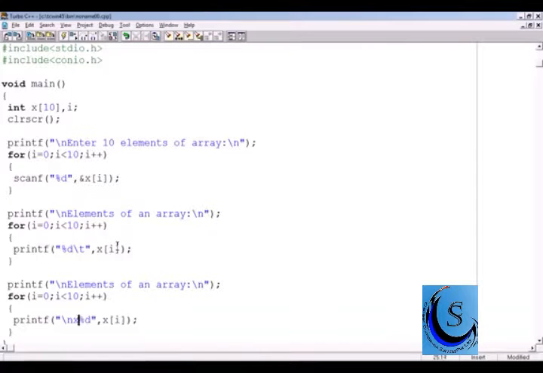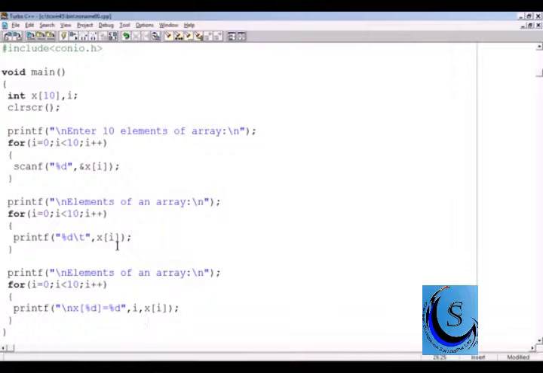Now I print on one line at a time. x[%d] is equal to %d. In the first %d, print the value of i. It will display the locations also. Okay, save it.